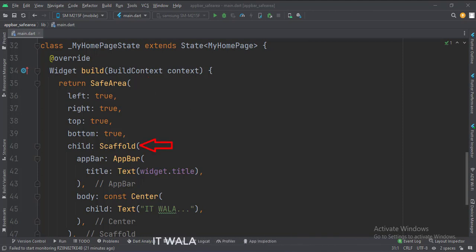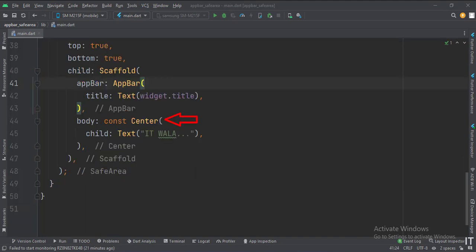Inside the safe area widget, we have a scaffold widget, upon which we will design other widgets. The app bar attribute is set to the app bar widget, and the title variable is used as the title of the app bar. The body attribute is set to the center widget. Inside that, we have a text widget, with some text.